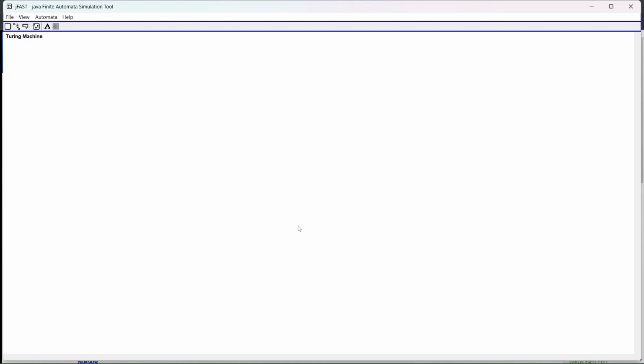First we need to design the Turing machine on a piece of paper. We've already designed a Turing machine, so we will not be looking into the details of how to do it. Our main aim and objective now will be to implement it using the jFAST tool. According to this, you have a few options over here on top. This is the first option, which is used for creating a new state. The second one is for creating a transition between two states.